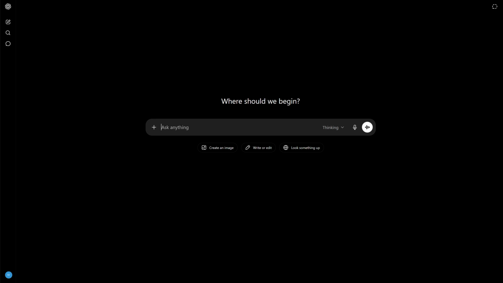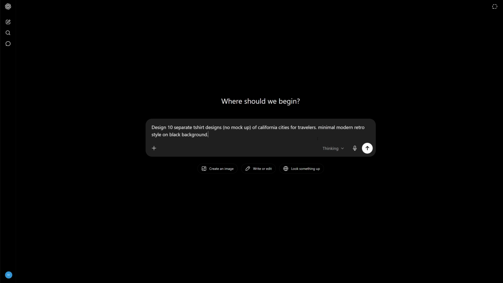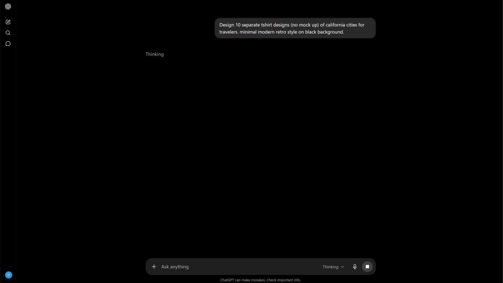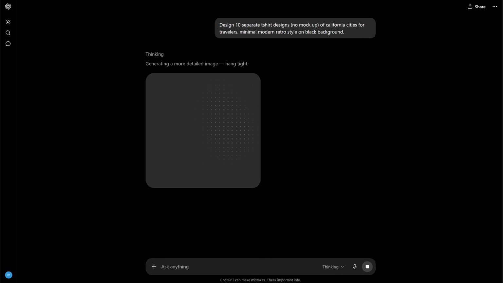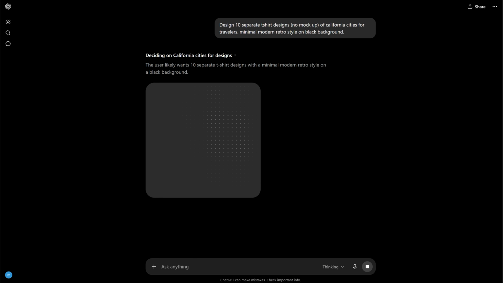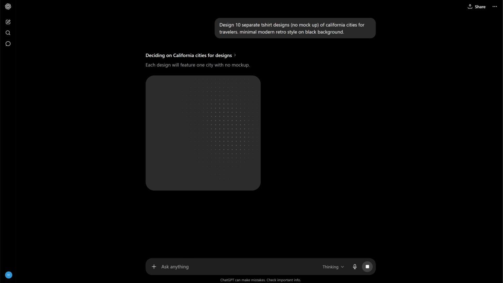I start with a very simple prompt. Design 10 separate t-shirt designs for California cities for travelers. Minimal modern retro style on black background. No mockup. Make sure it's on thinking model and generate. That's basically it. The important parts are 10 designs, California cities, retro travel style, black background, and no mockup.